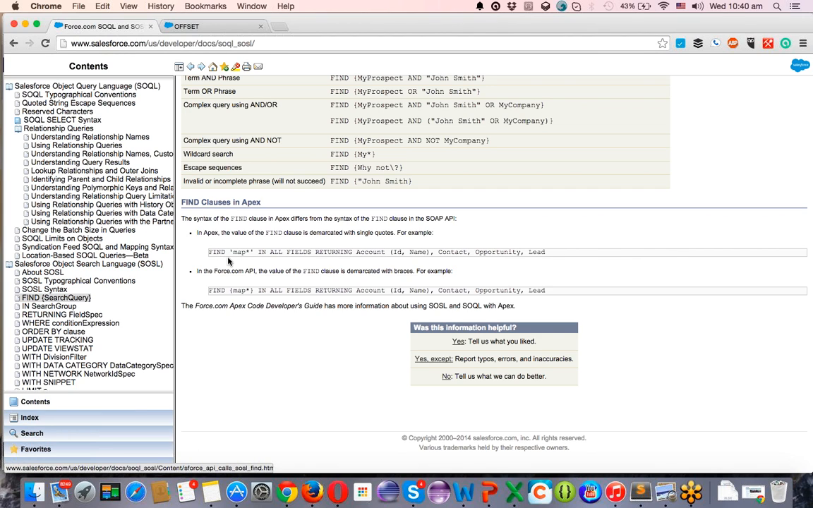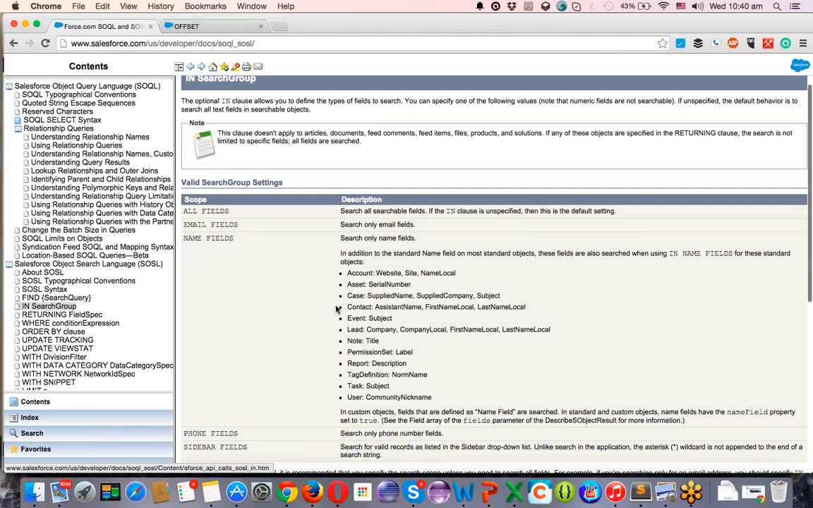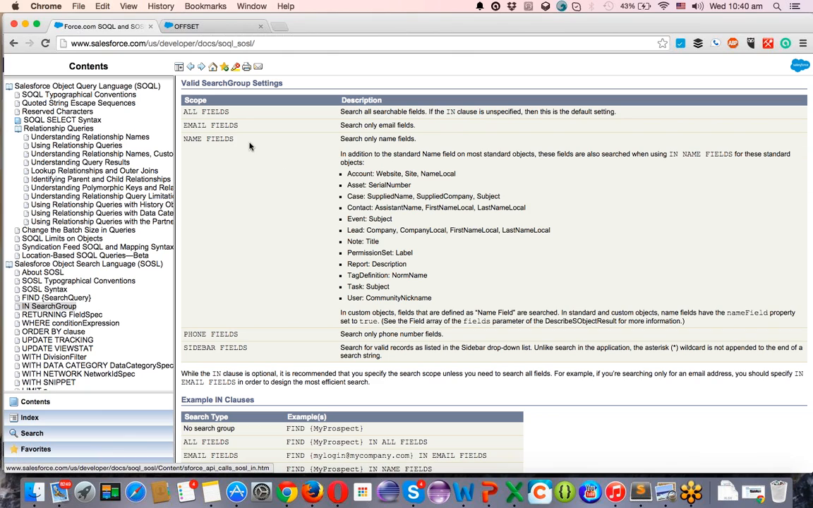Now you are searching for, okay, map in all the returning objects. This is the following four objects, but in account you're only searching ID and name, but in contact you're searching all fields, right? Yeah. It searches all fields in the objects that you have set, the target objects you have set. So only email fields you can search, only email fields, name fields, like that.